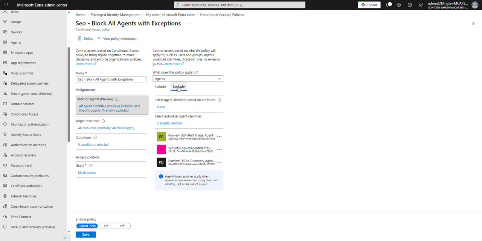But at the same time, when we click on the exclude tab, we are going to select the agents that we want to exclude from this policy. Again, this policy will block our agents, but we do not want to block these specific agents. You can look at agents based on attributes. So you could create custom security attributes or pre-assigned ones. Or you can look at agents by identity. In this case, I'm just using the identities of those agents because I know what they are.